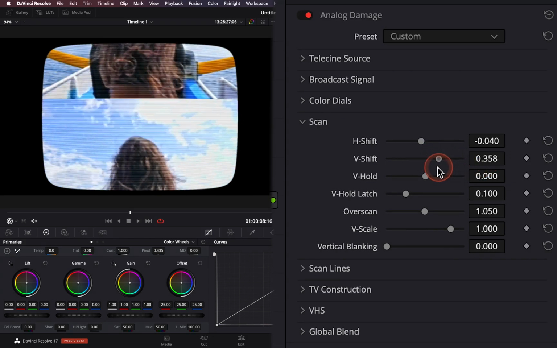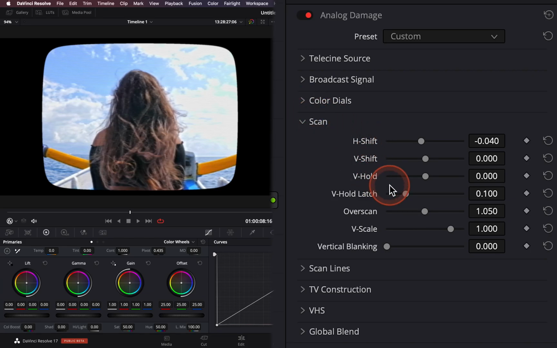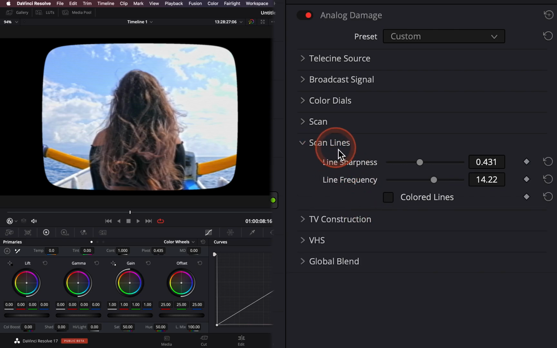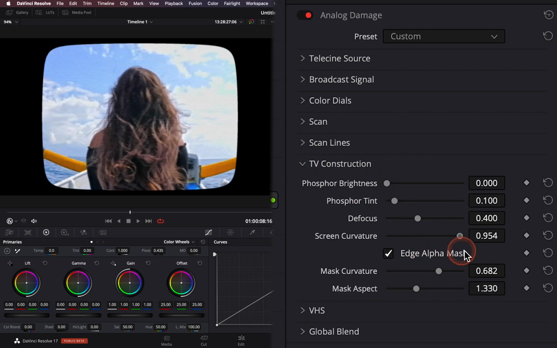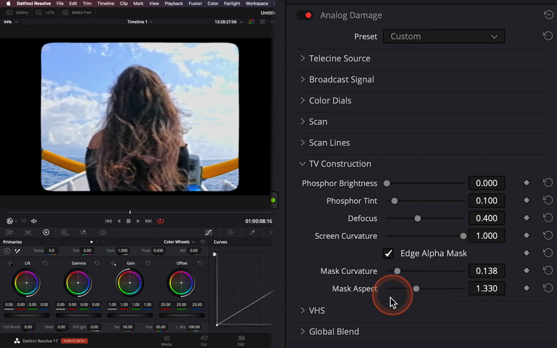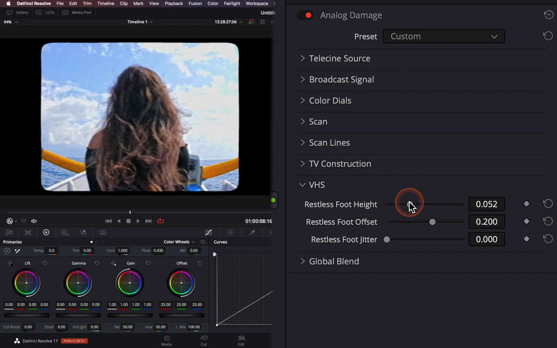If you want to have some sort of jittery effect, you can keyframe that and it's really nice. Then you can also, as I said, adjust the scan lines, make them sharper or smoother, and make them bigger or smaller. Then you can also adjust the TV construction, some screen curvature, for example. Do you want to have some mask or not? It's really up to you. You have so many options. It's really easy to understand and easy to use.